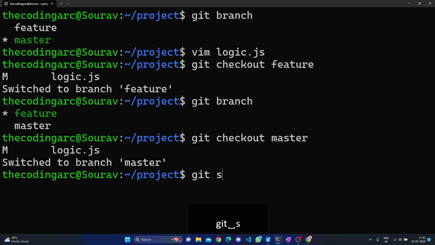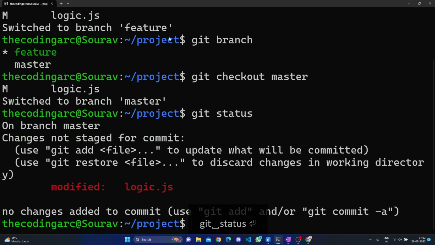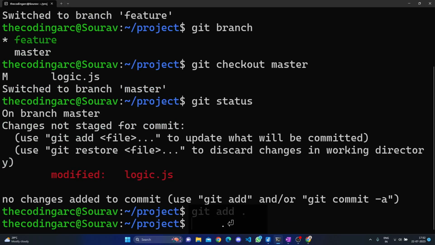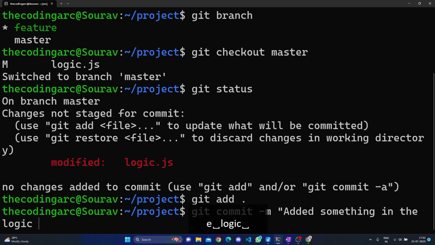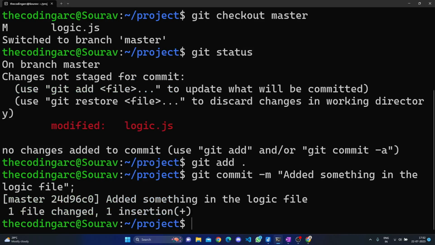Now if I do git status, you can see my local changes. Now what I will do is I will stage it, git add all. Now git commit -m "added something in the logic file". Now I will head over to my feature branch, git checkout.